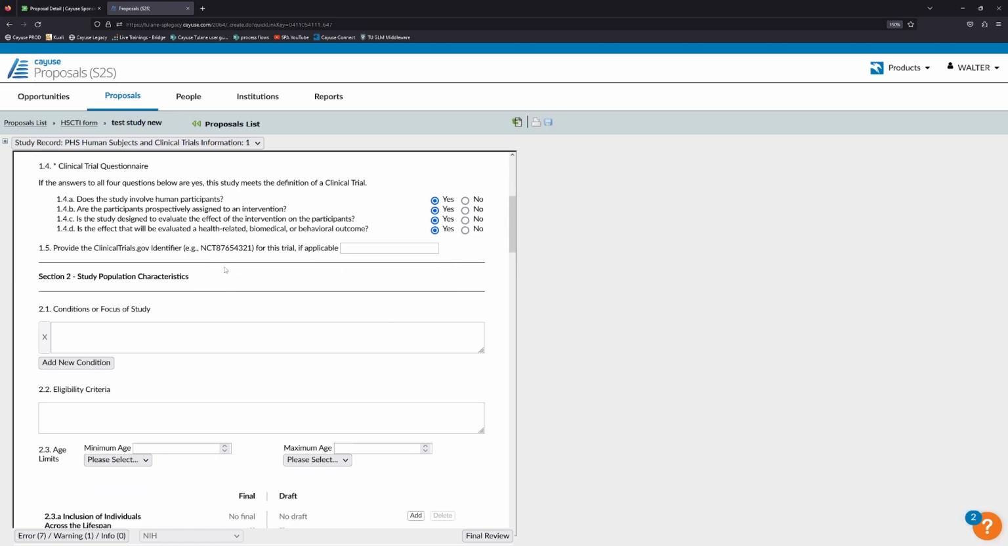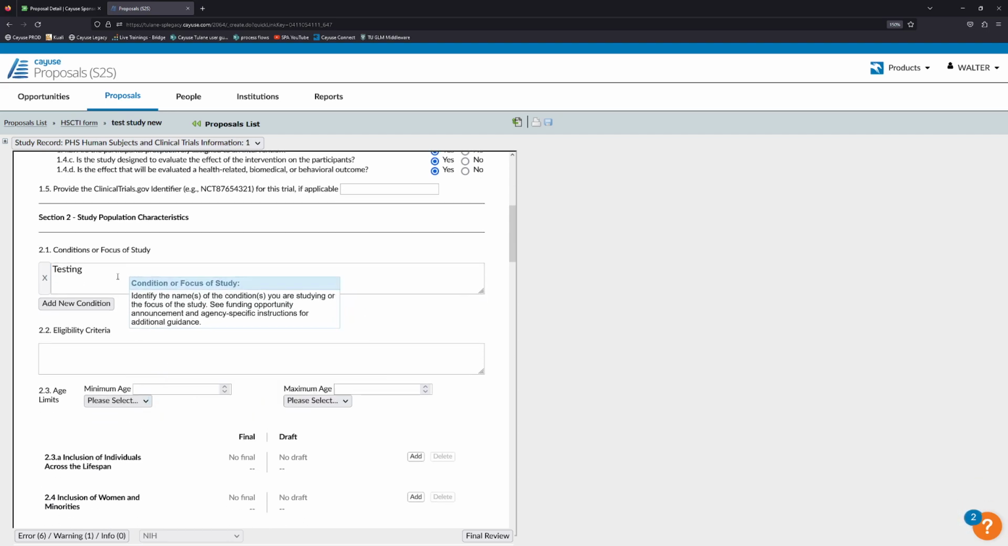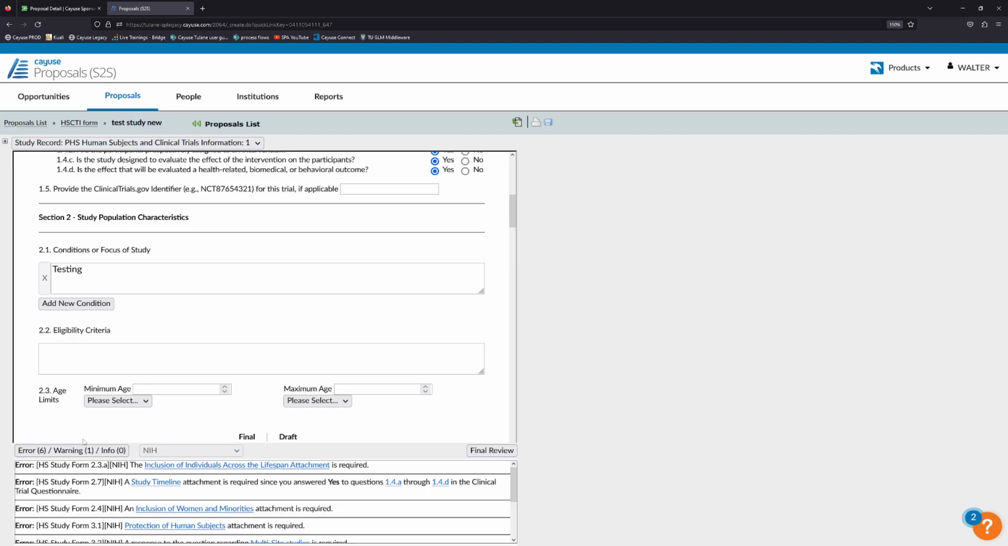Let's see, we can go down to section 2, the conditions or focus of study. We're going to just write in testing, just to have a new condition here. To point out, here at the bottom we do have all these errors and warnings just for this test study too. So we need to get this down to 0 to make sure this study is filled out properly. If you ever get lost on this study, you just click on that and it'll jump you to everywhere you need to fill out.